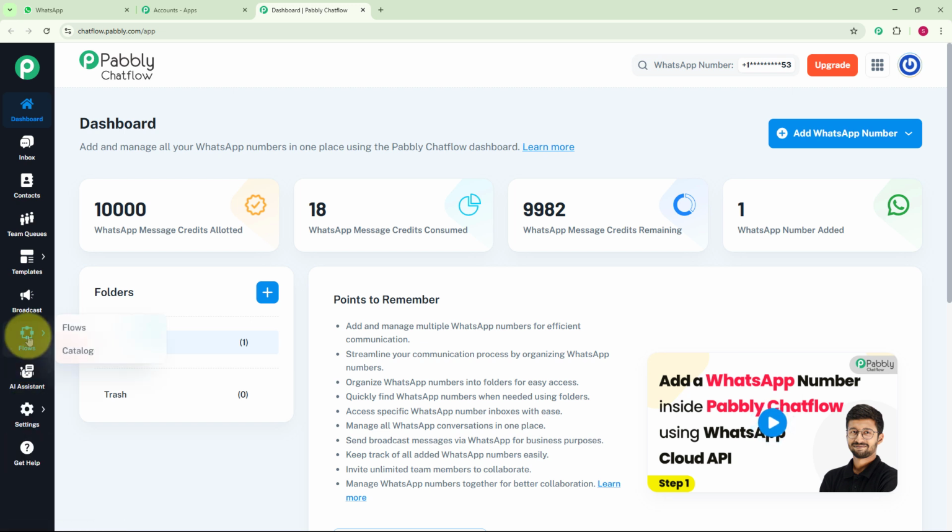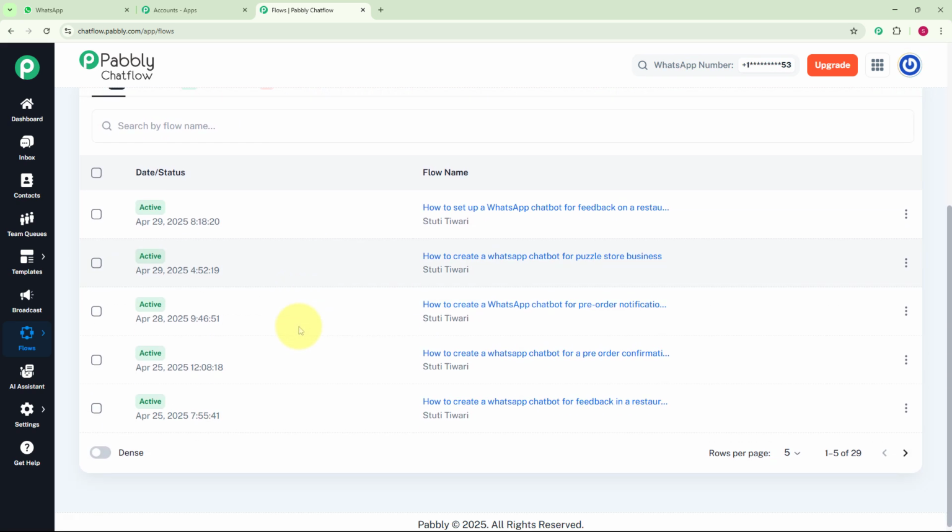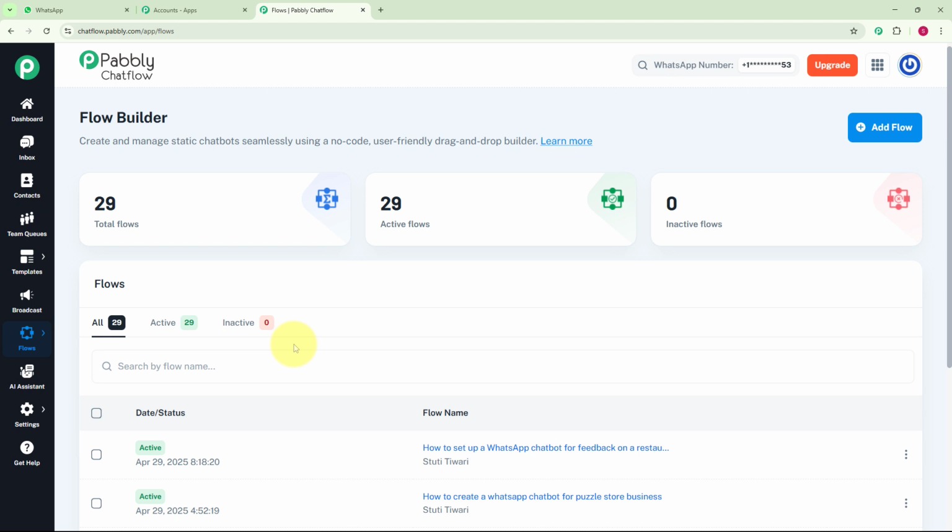Now for creating a chatbot, you just need to access flows. For that, you just have to click on flows. After clicking on flows, you can see the flow builder page has appeared, and here you can see these are the flows created by me. For adding your own flow, you just have to click on add flow button here.